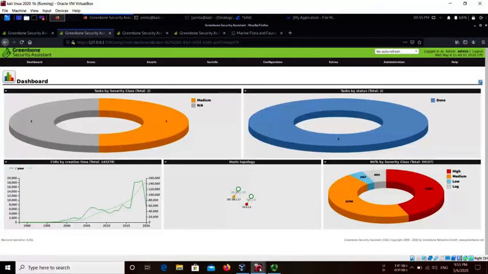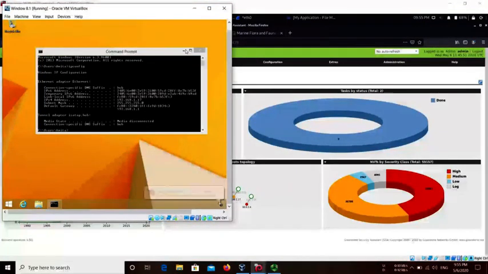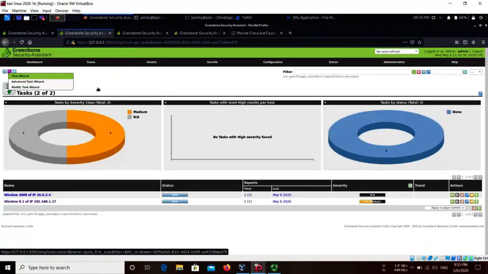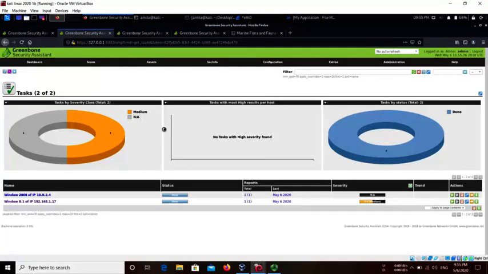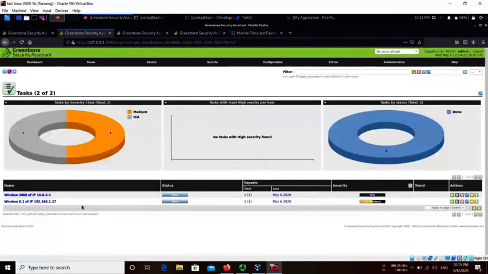I'm going to scan the Windows 8.1 operating system, and you can see here the IP address of my operating system 8.1. You must check your firewall. If it is turned off, then you can hack your system. After this, go to Tasks and click on the purple button, Task Wizard. Once the task wizard is open, write the IP address of your system and then start the scan. I already did this because it takes time.